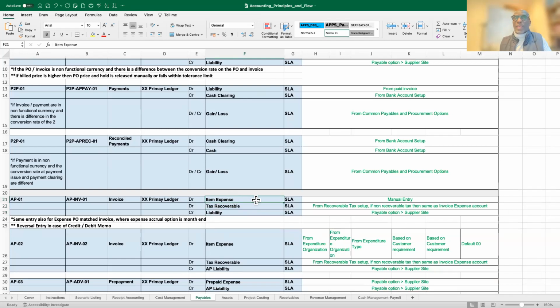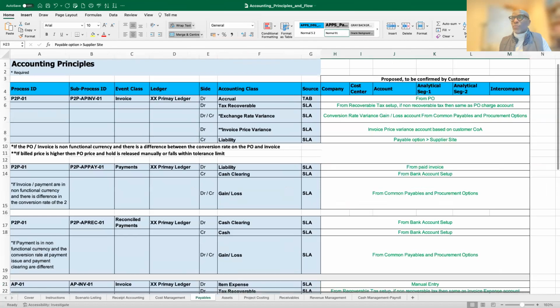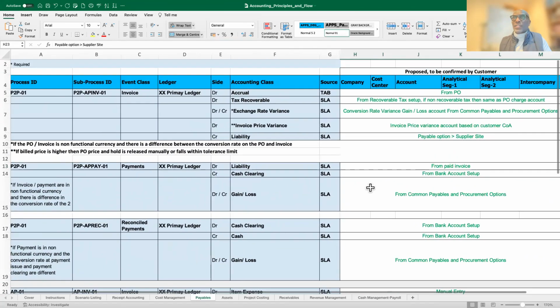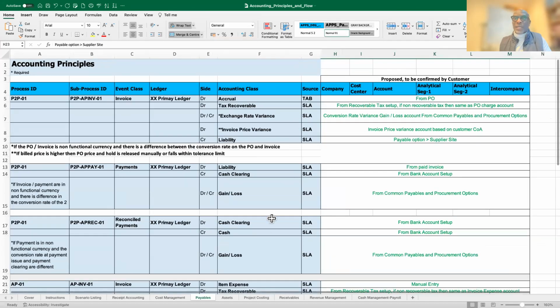So we're saying, how is the accounting derived? Somebody has to enter it manually. How is tax derived? It has to be derived based upon tax setup. How is the liability derived? It's derived based upon payables options or the supplier side. So that's an example of how this document works. For each point, each segment, how that data is derived is specified in the spreadsheet.